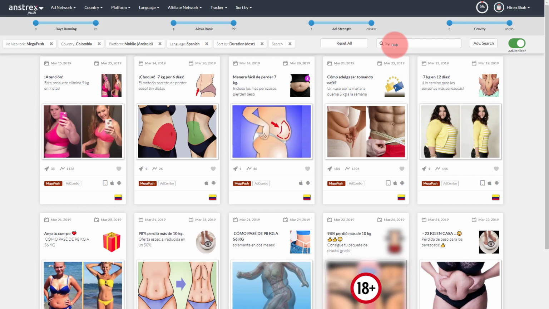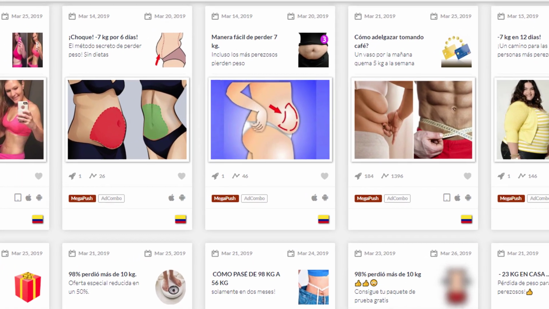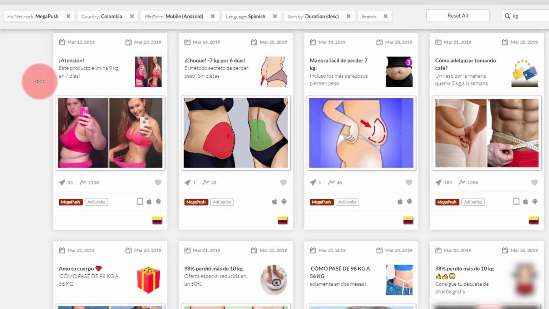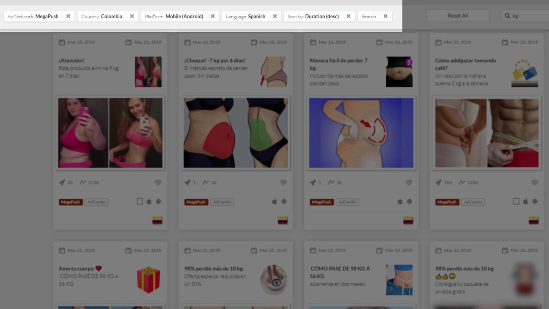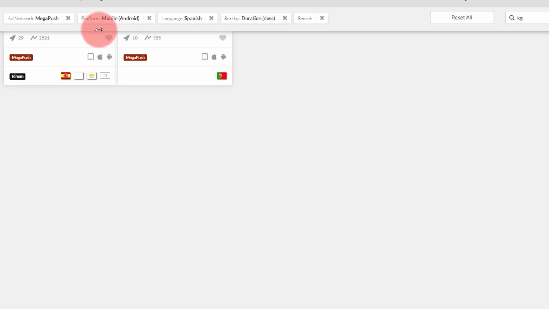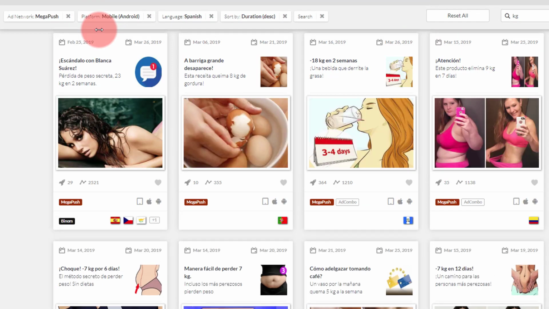So what it essentially does is show me the ads which have the word kg in the title or the description, as you can see here. One thing I want to demonstrate here is that you can disable any of these filters individually by clicking on the cross button. So for example, if I want to disable the country filter, I can do that by clicking on the cross button here, which closes that filter and disables it.